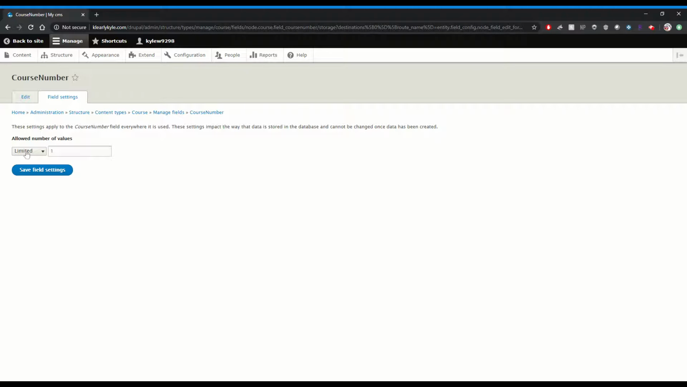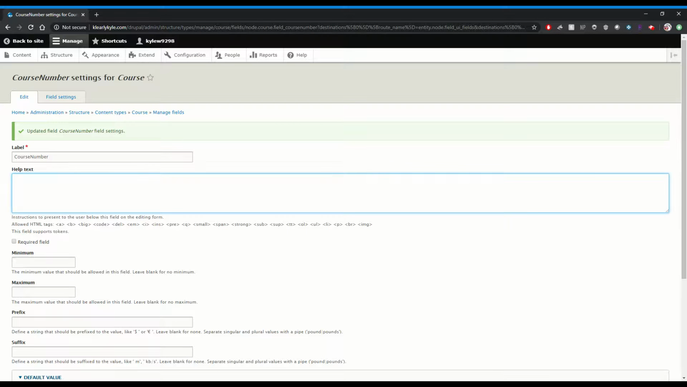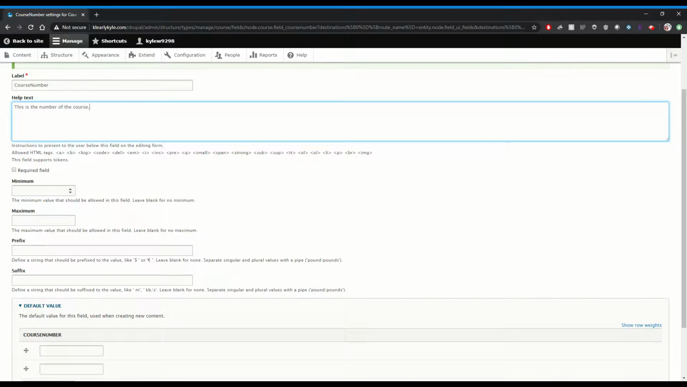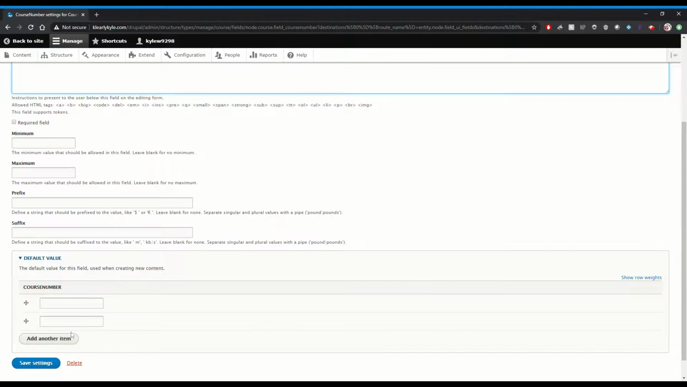Then, allowed number of values. Course values are usually a couple of digits, so I'm just going to allow an unlimited number of values. Here there's a little help text to remind you what this specific field is for. You can type whatever you want to help you remember: this is the number of the course. These are optional. You can have a minimum and maximum value for whatever kind of field you want to add for this content type. I'll press save settings.